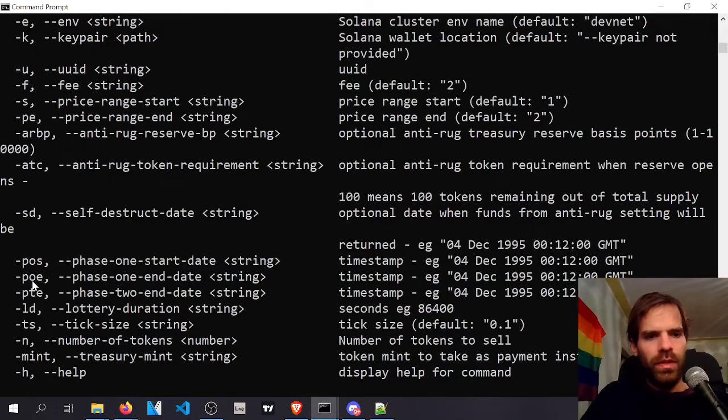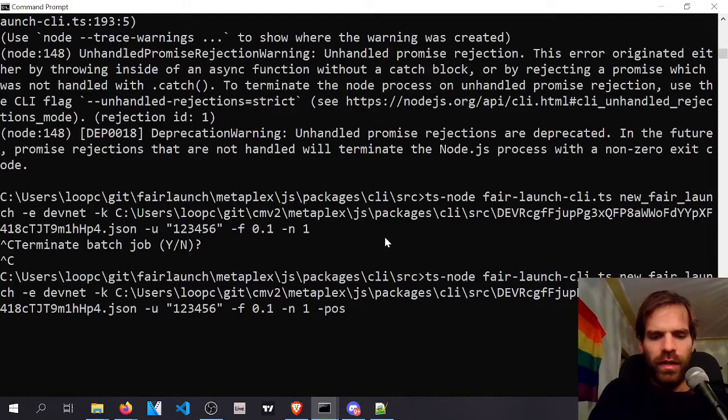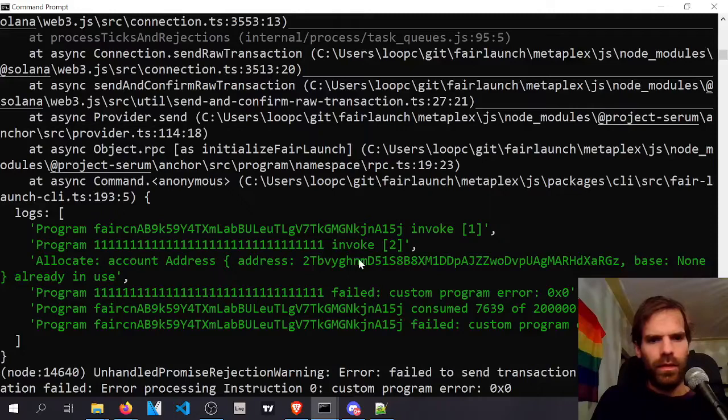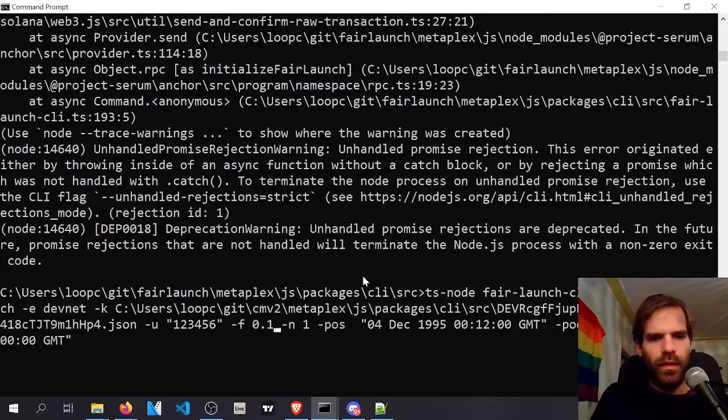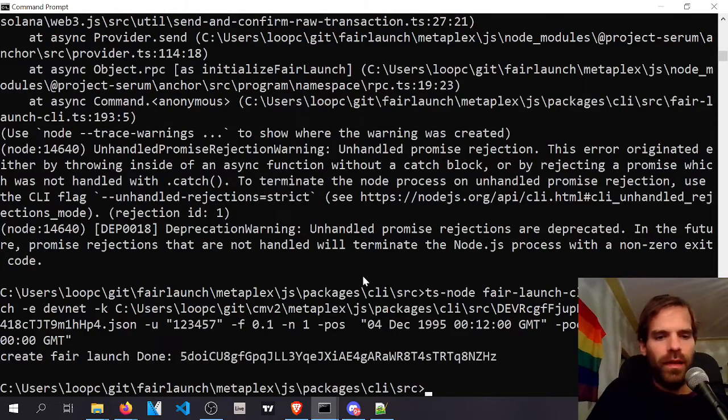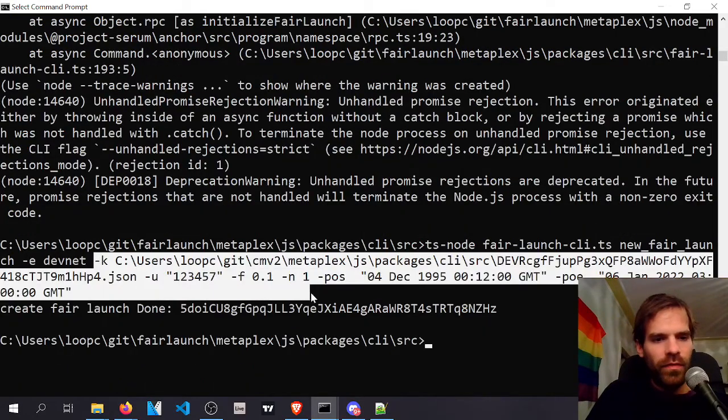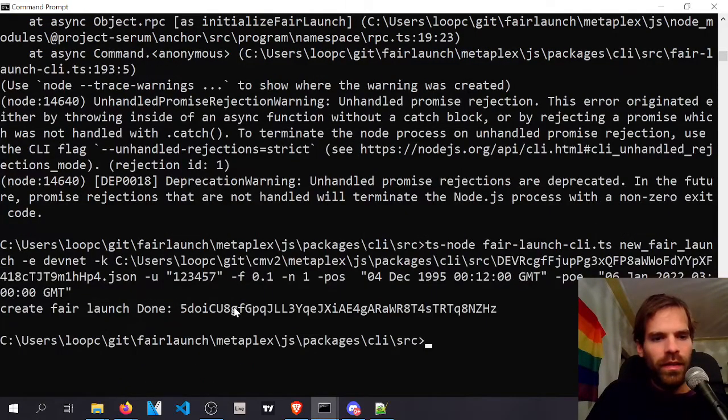POS and POI. Phase 1 start date, phase 1 end. Let's make it January 2022. Okay, "base none already in use." Maybe I messed that up. Maybe I already created one with that, because I stopped it in the middle last time. Oops. Yeah, and that's essentially it. Then if you do that, you get this ID for the fair launch.